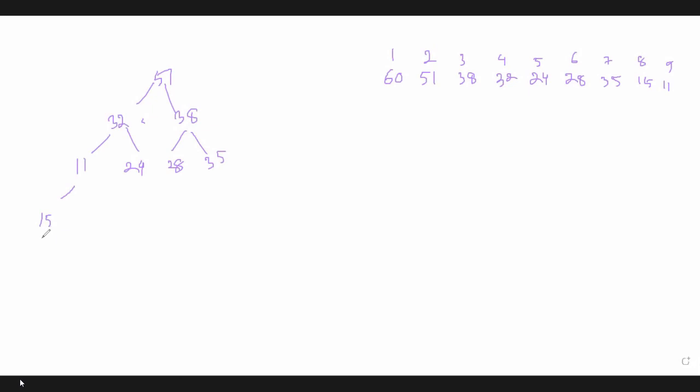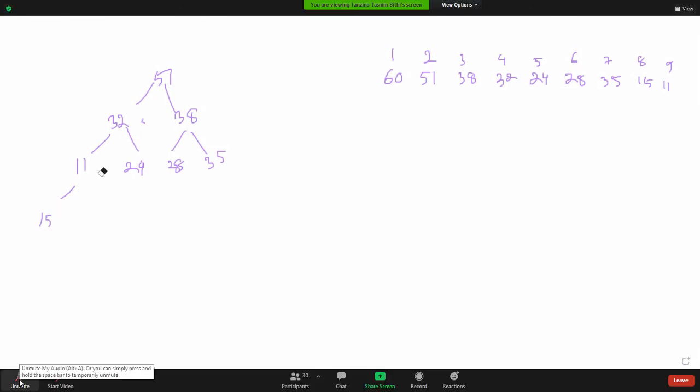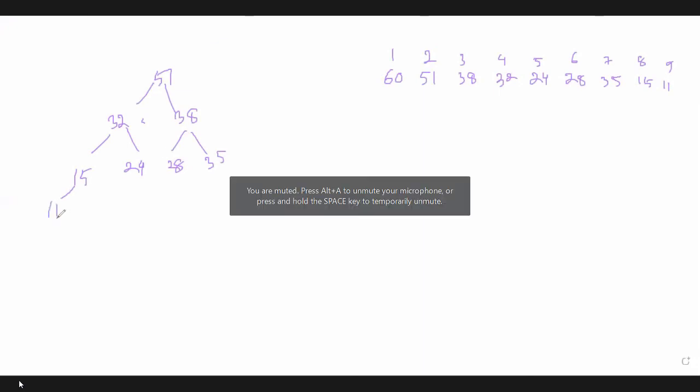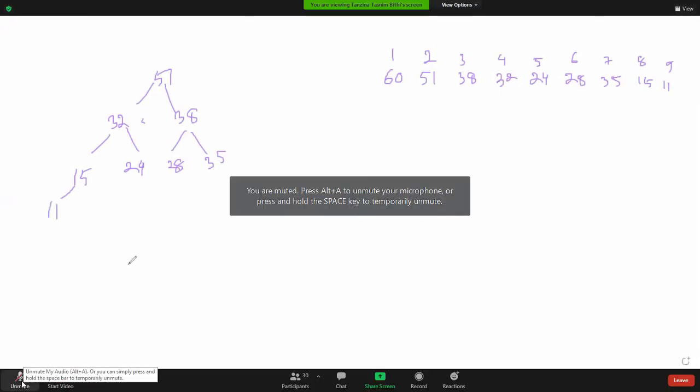Again look at the tree. Is it max heap? No, because 11 is less than its left child. There is only one child, so you don't need to make any comparison. Just change that root node with its left child. So now 11 will be the left child of 15. Is it clear how we are deleting a node from the tree and how we are changing the position?